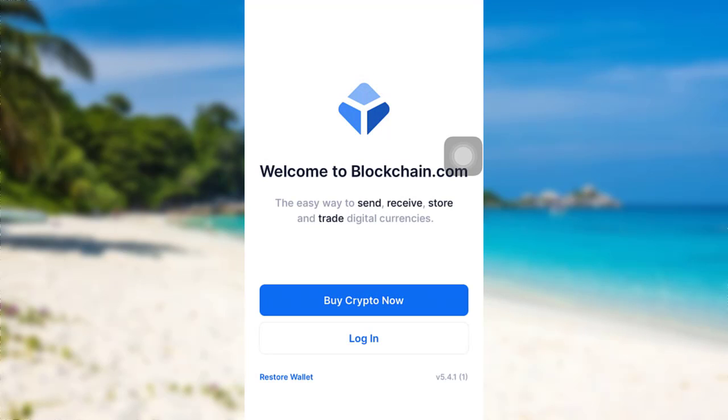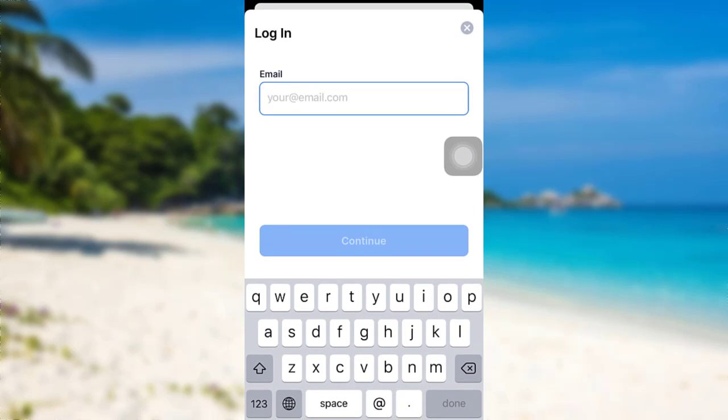Now you'll be able to see an option, Login. Tap on it. To log in, you need to enter the email address associated with your account. Then tap on Continue. After that, follow the further instructions provided, and finally you'll be logged into your blockchain wallet account. So we have come to the end of the video.